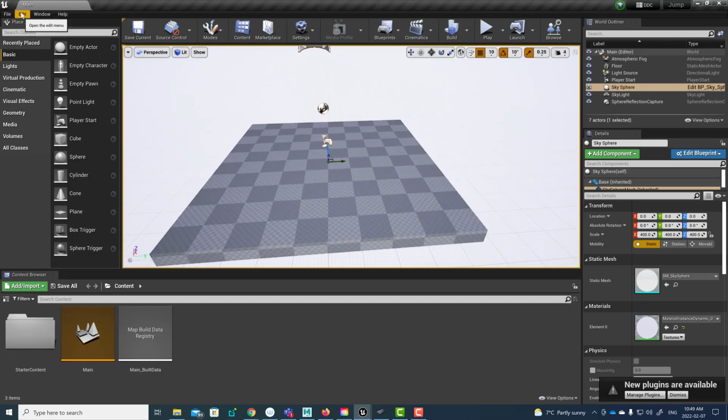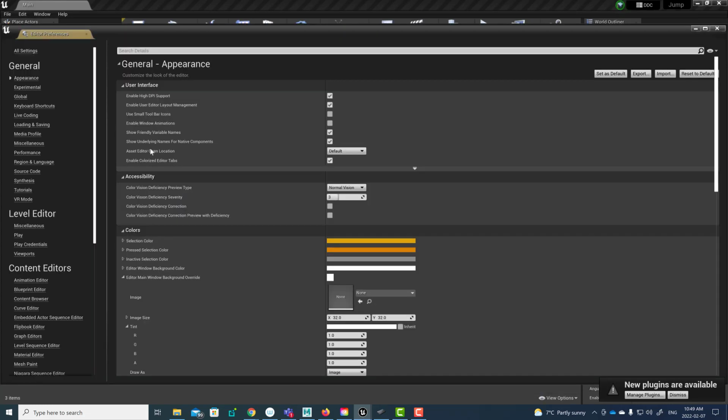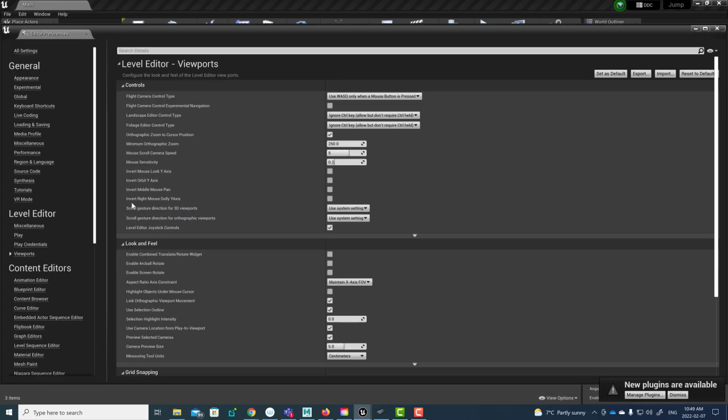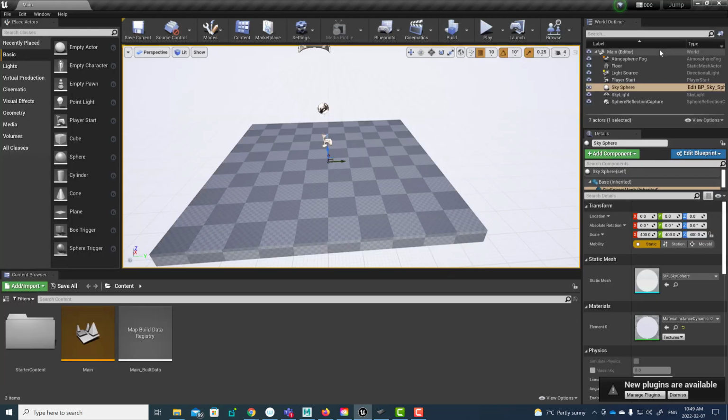So again, all I have to do is go to Edit, Editor Preferences, go to the Viewports, and then check the Invert Middle Mouse Button Pan, and then it'll behave like it does in Maya.